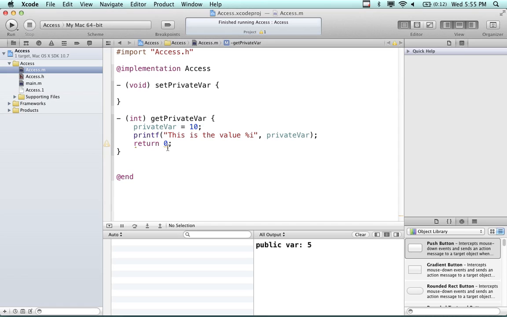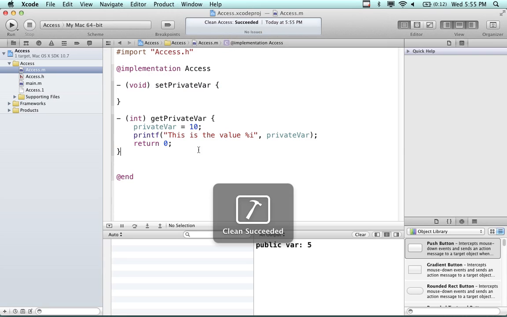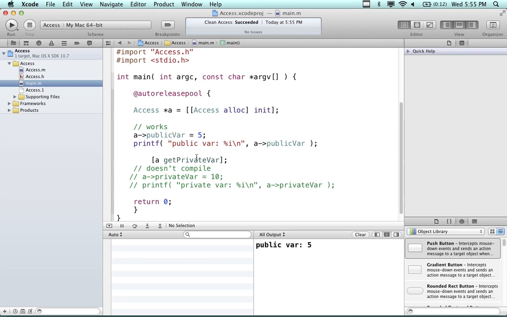I'm going to run this one here. And I'm going to say, why do I have this here? Void method. Okay, it's not synced up yet. So watch this. I'm going to go project clean. I'll sync it up now. There we go. Okay. It's just going back and forth. So I'm going to run the get private variable here.